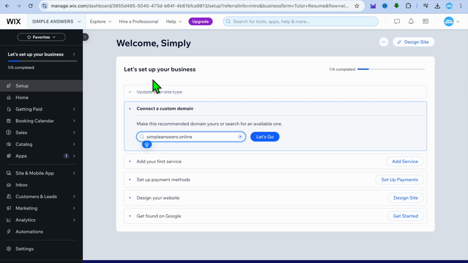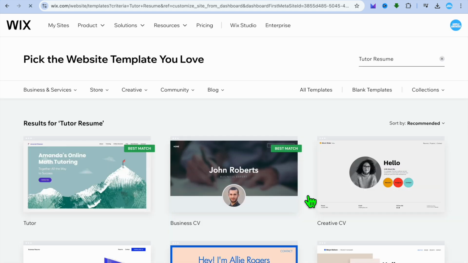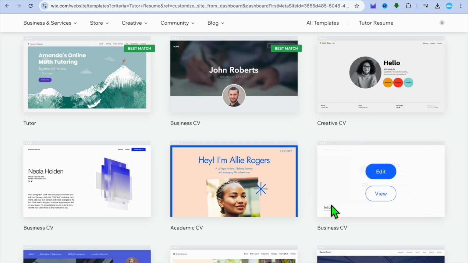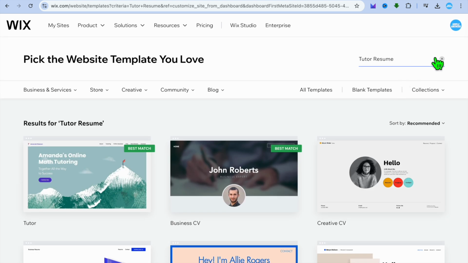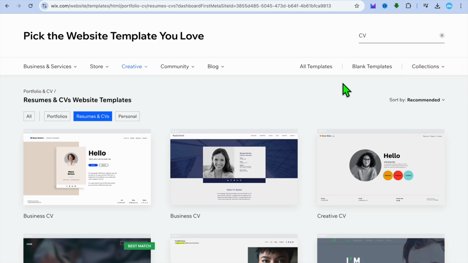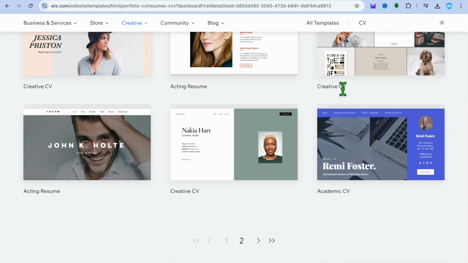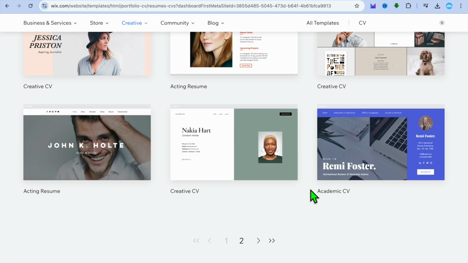Once you have closed that option, all you'll need to do now is tap on design site in the top right hand corner. Then we're going to tap on pick a template. After you have selected pick a template, you can see numerous templates that you can choose from. If you don't see a template that you like, in the top right hand corner, you can simply tap on the search bar right there. And you could type in CV, for example. So you can tap on search CV and you will see different templates that you can pick from. You can scroll down and go through the different templates until you find one that you like.